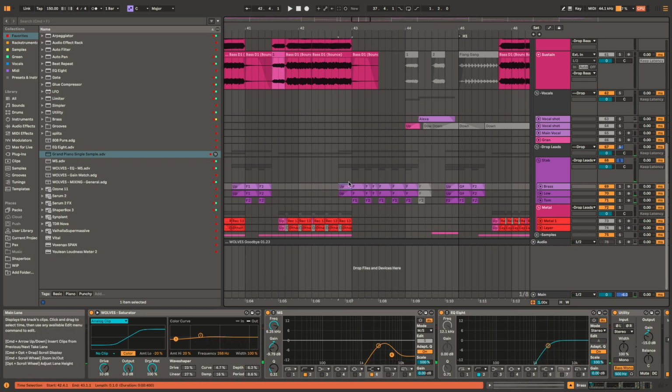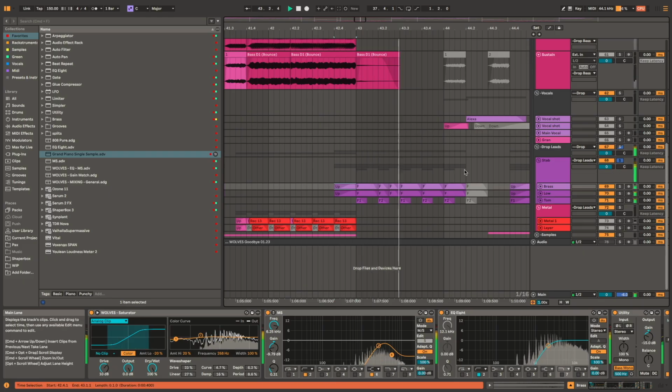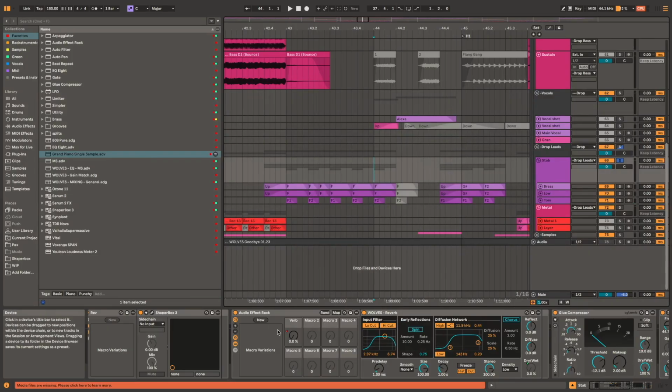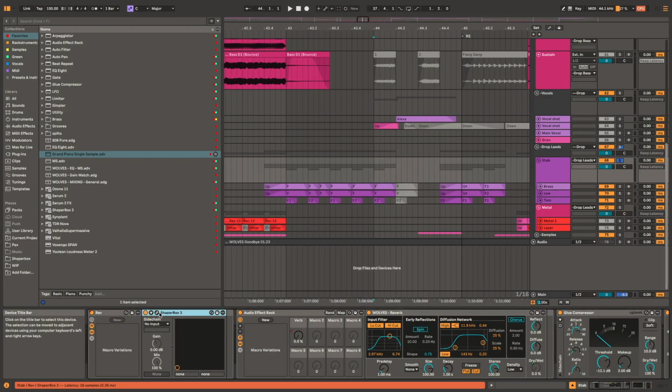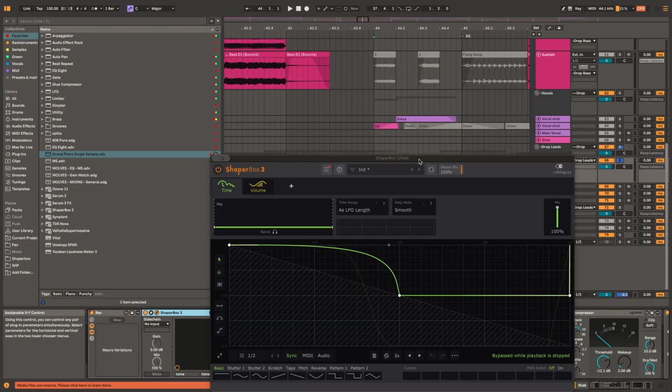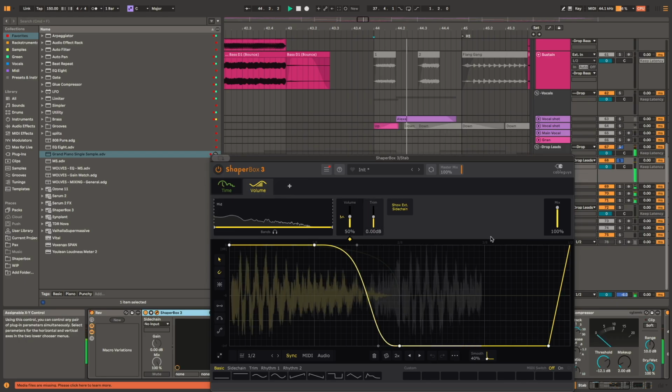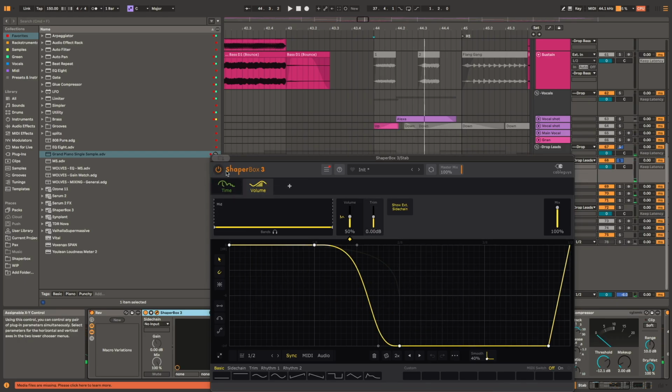We have some reverses to lead into it. And then we are using the time module in Shaperbox to reverse it. And then after the reverse is done, we're using the volume module to mute it.